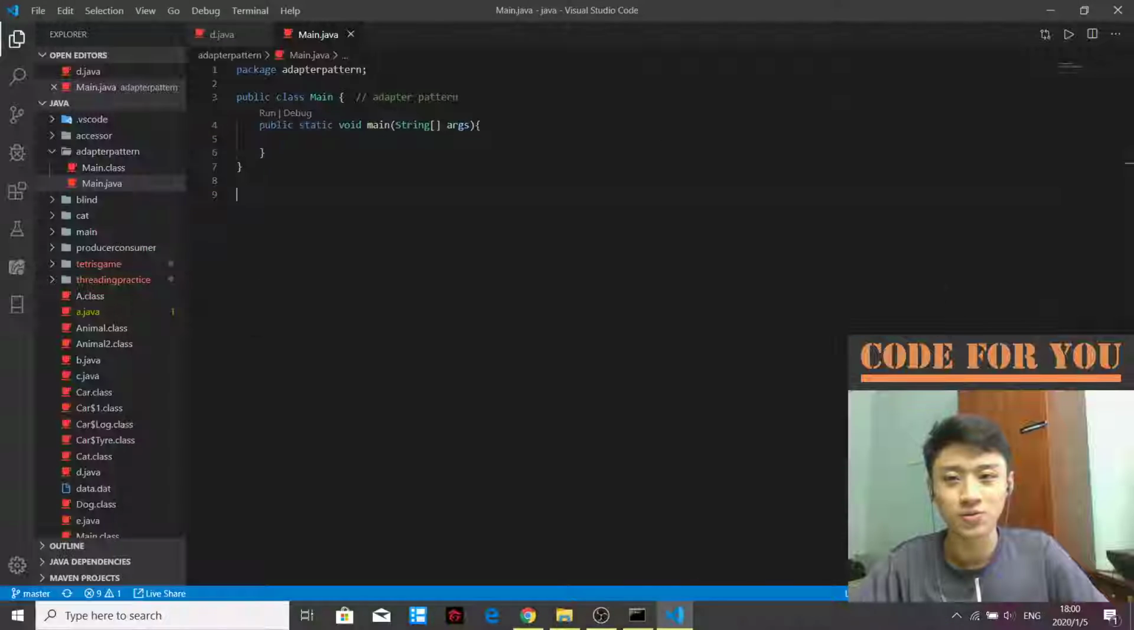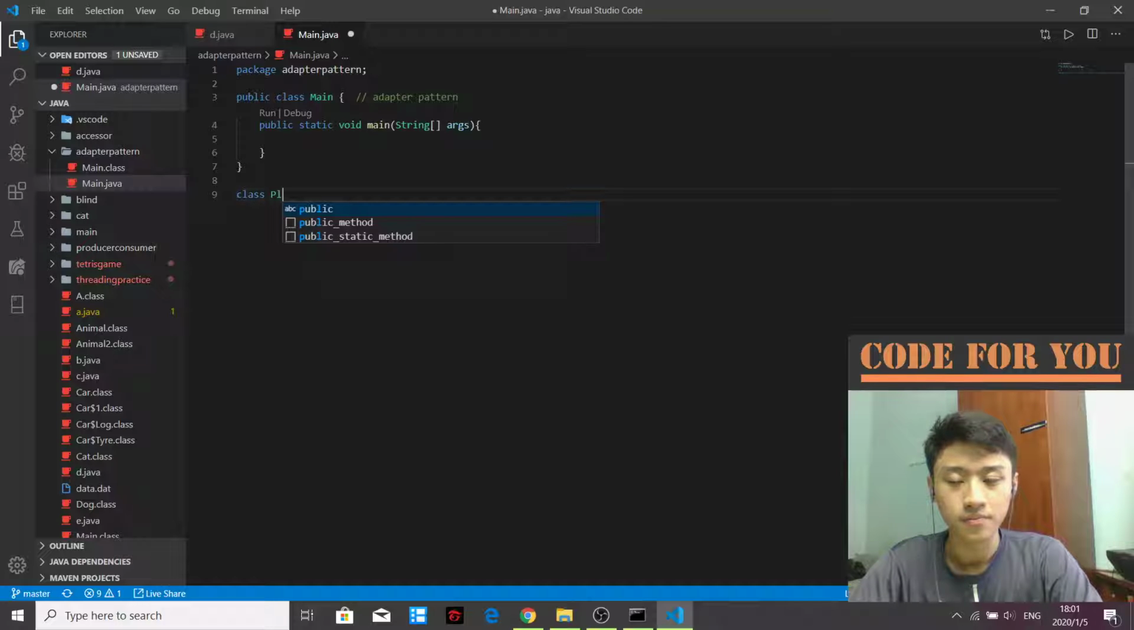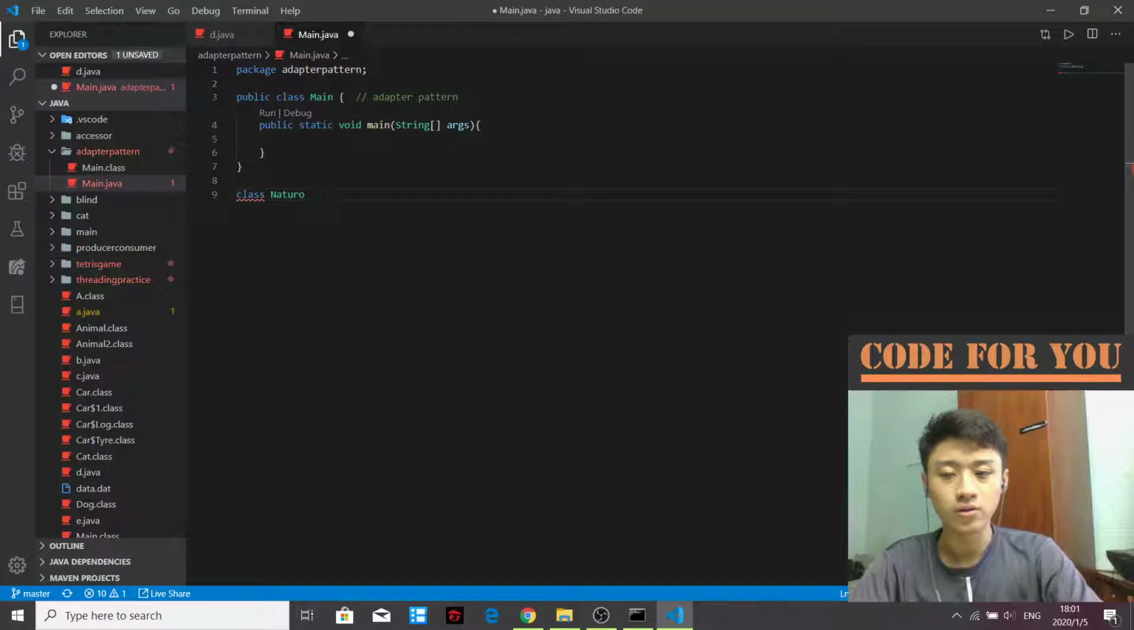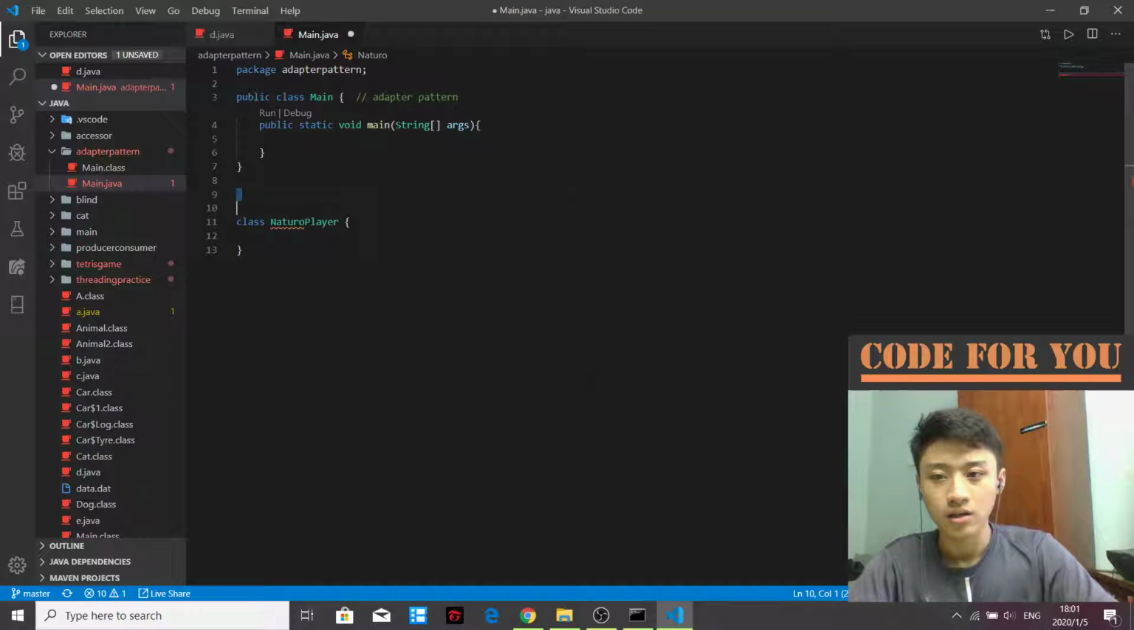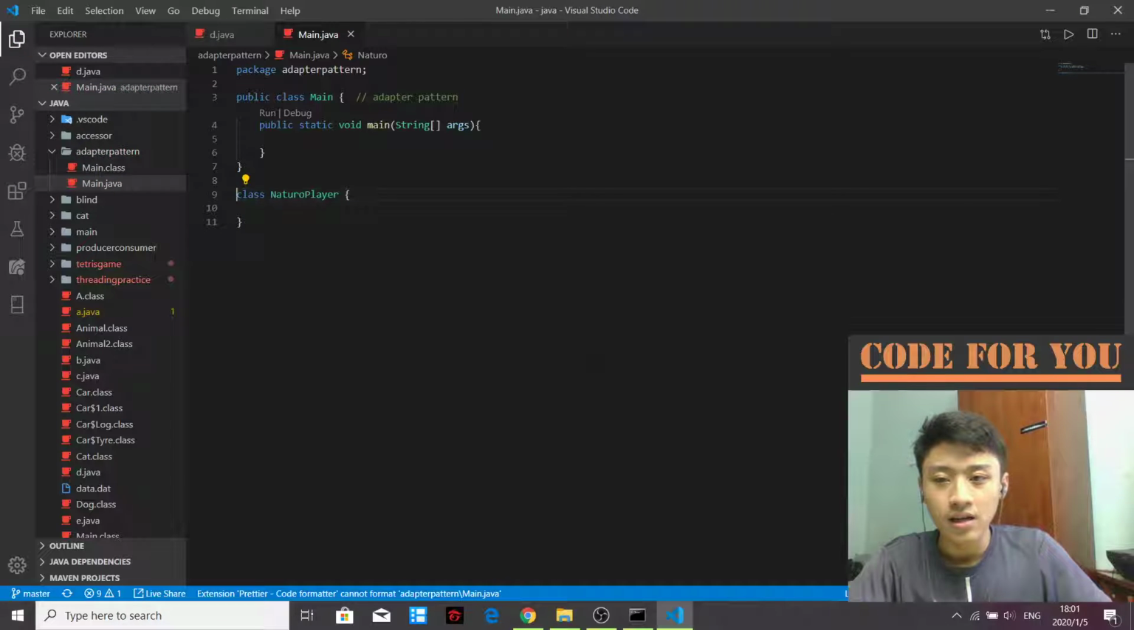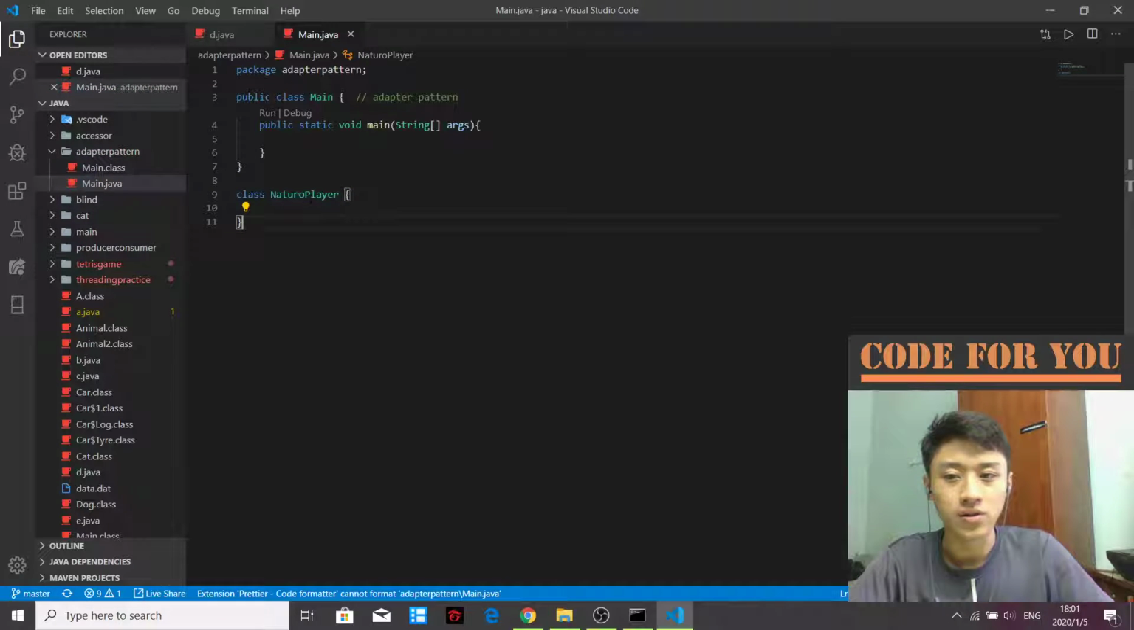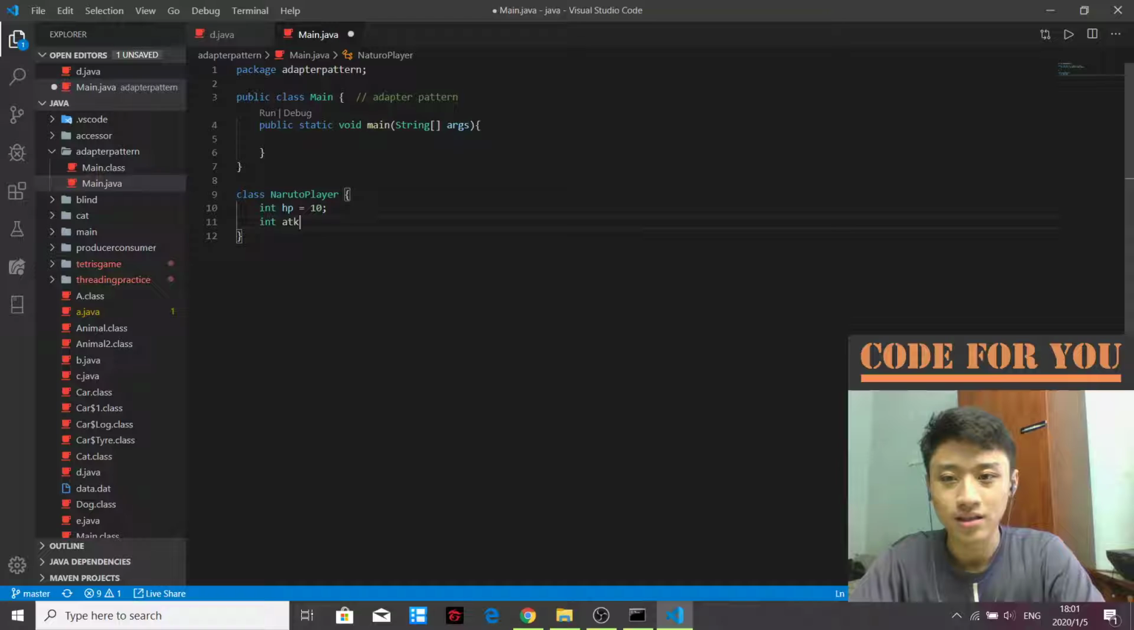Now let's head to the implementation. We are going to just focus on, let's say, they are going to fight in the Naruto world. So this is the Naruto player, and both are from different games, right? So there's no possibility for both of them having the same parent class. Initially they will have no similarity. Okay, Naruto player: I have the HP equals 10, chakra equals 10, magic equals 10.